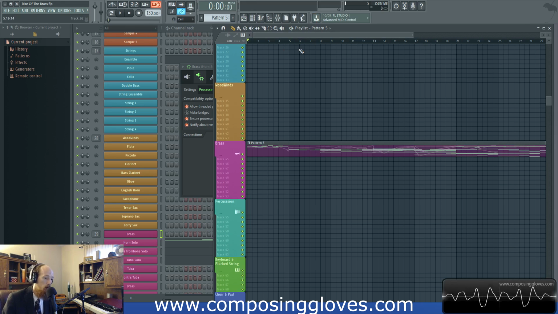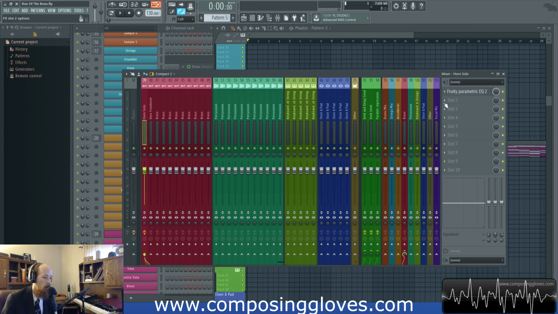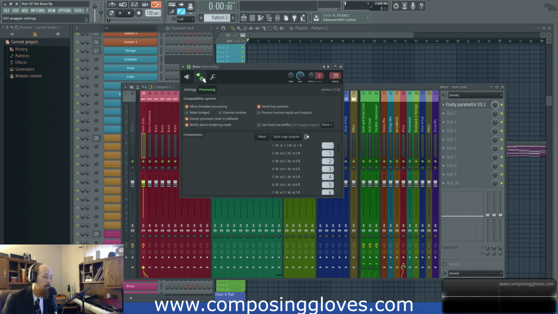So here's the issue. I can't have that happening when I play, and some people will say, "Oh, just record it in Edison." But if I record that in Edison, it's going to sound like that. So first I'm going to optimize this plugin, because it's third party, for recording.